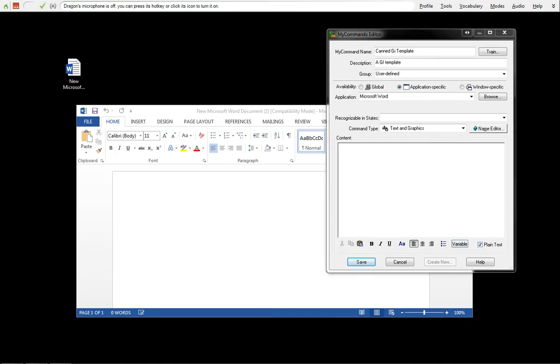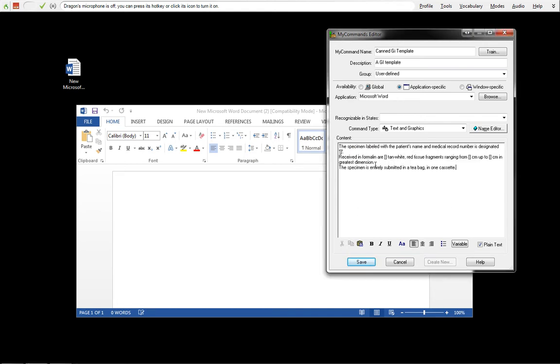And I'm going to go ahead and copy paste over my template that I already have. So here you'll see that this is the beginning of the template. The specimen label, the patient's name and medical record number is designated. And down at this point we're going to have a variable. Right now there's already something there showing that. But down here you'll see this button, a variable. Go ahead and click that wherever we want to put a variable.